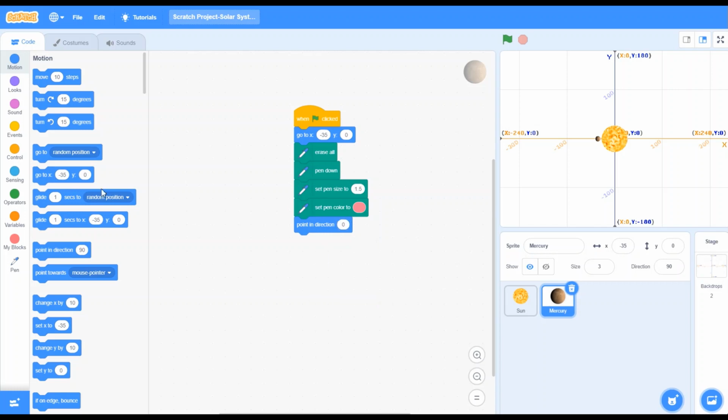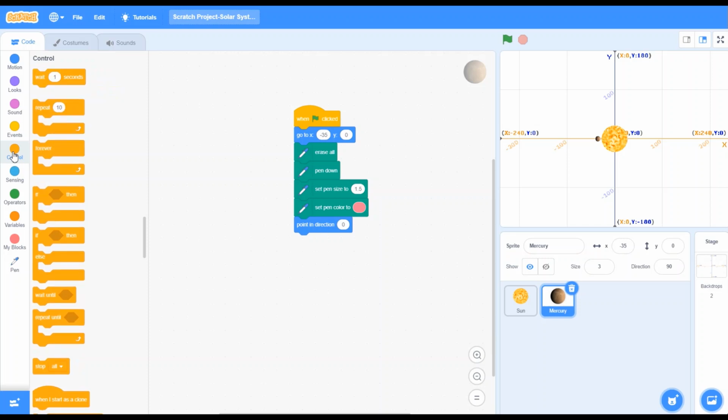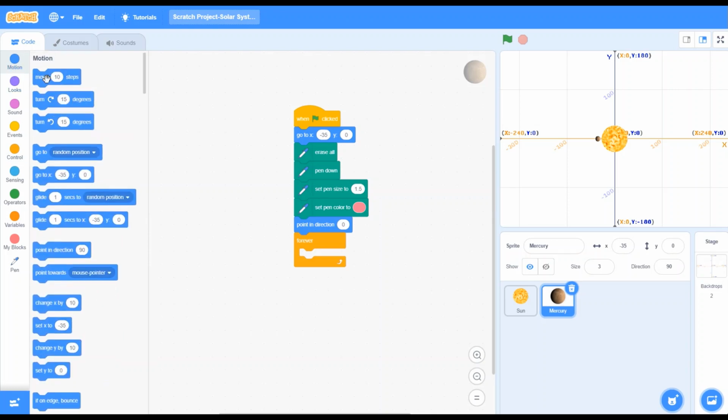Now fun part begins. We'll go to the controls. I'll pick up forever loop. Then we will go to the motions. We will pick up 10 steps. So friends, I want the Mercury to make its orbit itself. Okay. So if any single mistake happens here, the circle will be wrong. Now I will pick turn 15 degrees. I will change it to 5 degrees.